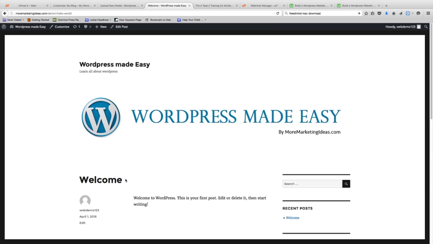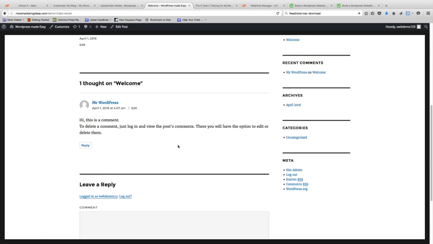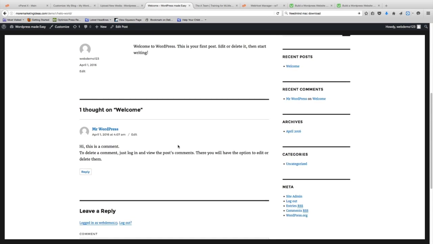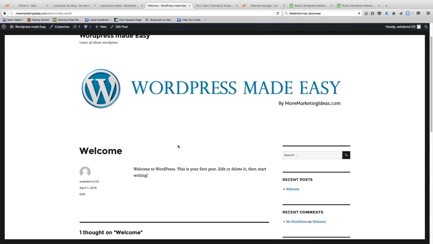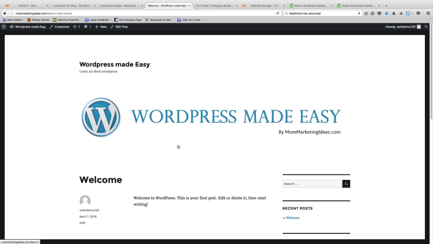So we've created the page, we've created the post, and we've installed a header. And that's your WordPress site basically up and running, ready for your complete data to make it look and feel like your own particular website.